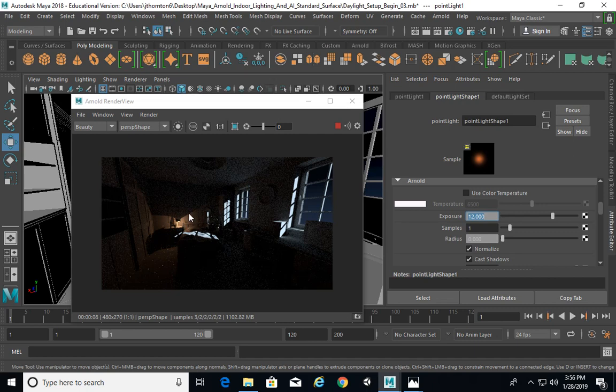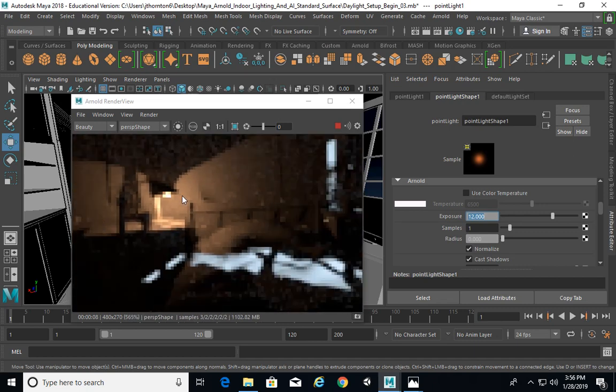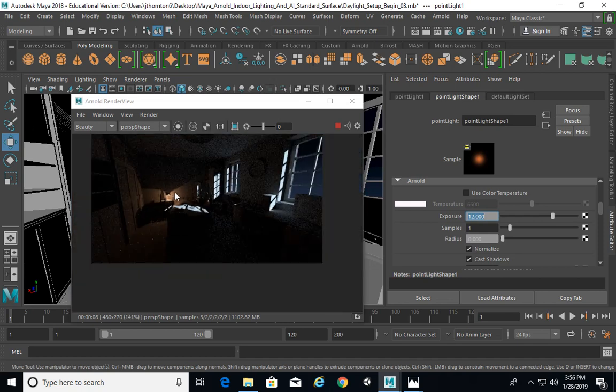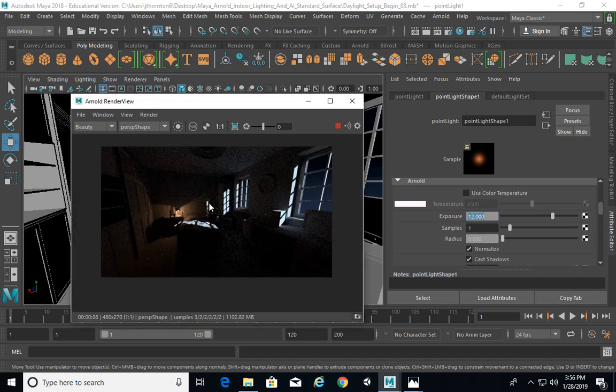The next thing I want to do is, if you'll notice, if I zoom in here, the shadow is kind of harsh, right? And in the real world, shadows are not that hard.